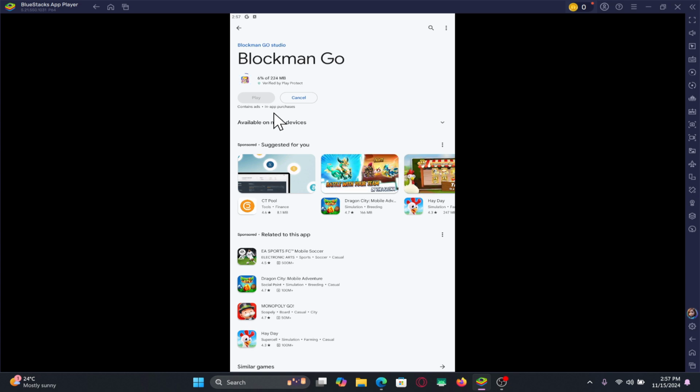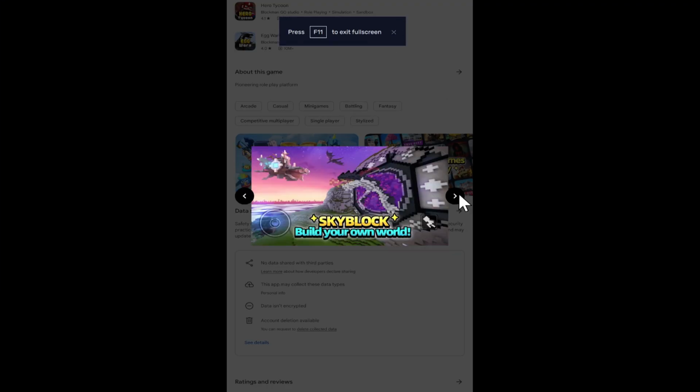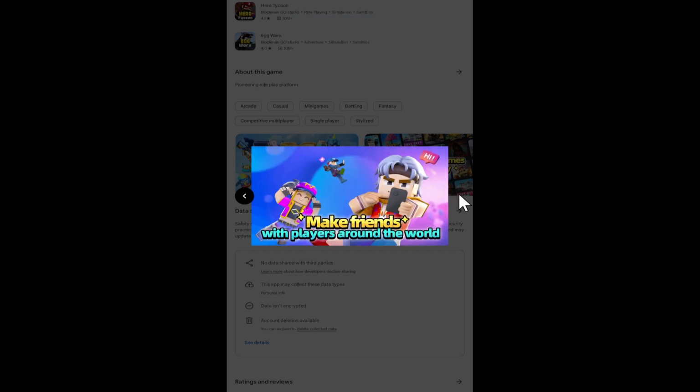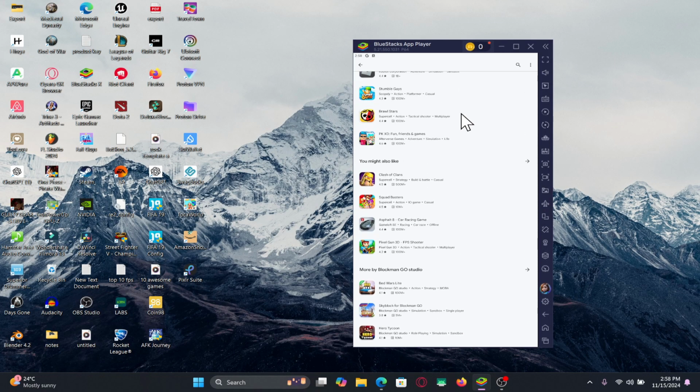Just wait for a while until the installation is completed, and once it is done, you will see the play button which you can tap on in order to open up the game, and it will also create a shortcut within your desktop. And after the game is installed, you can just open it up and proceed forward with your existing account or sign up to create a new one to start enjoying the Blockman Go game on your device.